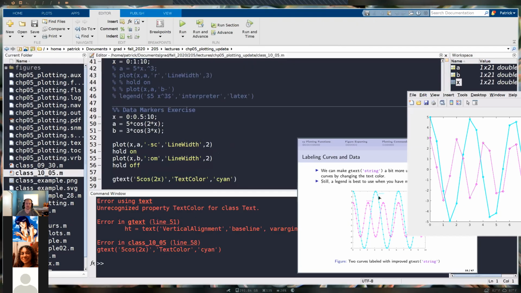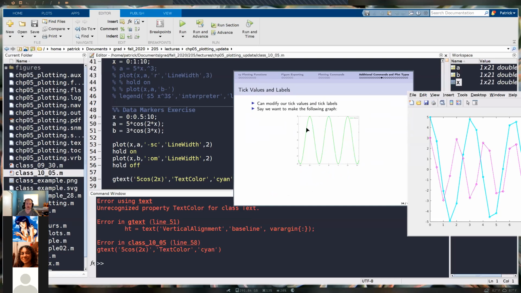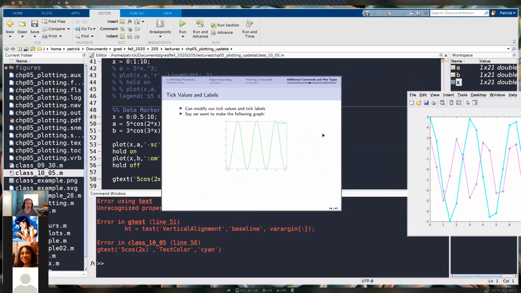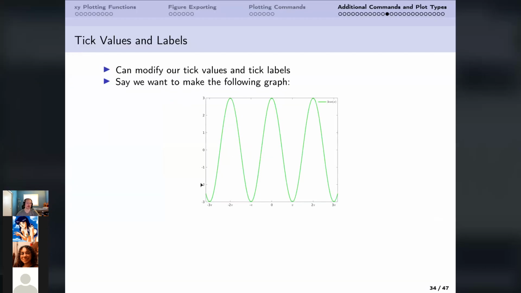Okay, let's see. What's the next slide? Okay, so we'll get to this next time, tick values and labels. This will be another important thing for the project. You know what we'll be doing in the project? We'll be plotting like COVID cases. So on our x-axis, we'll have the date. And then on the y-axis, it'll be like, you know, the cases that we have or the amount of deaths, something like that.